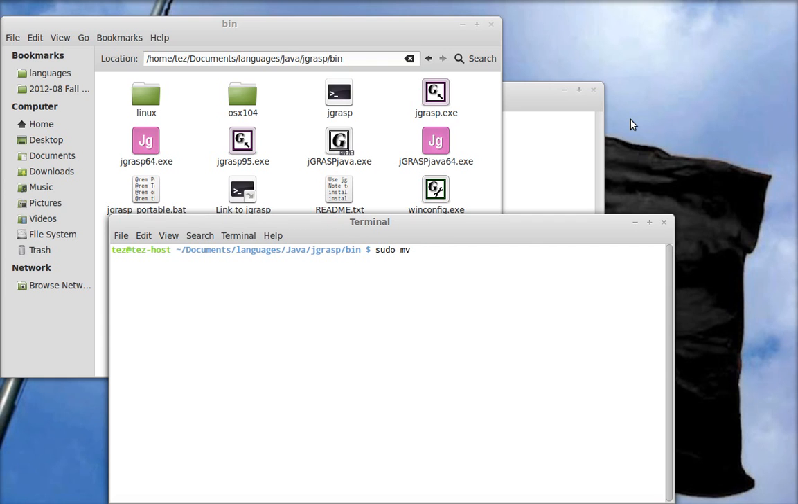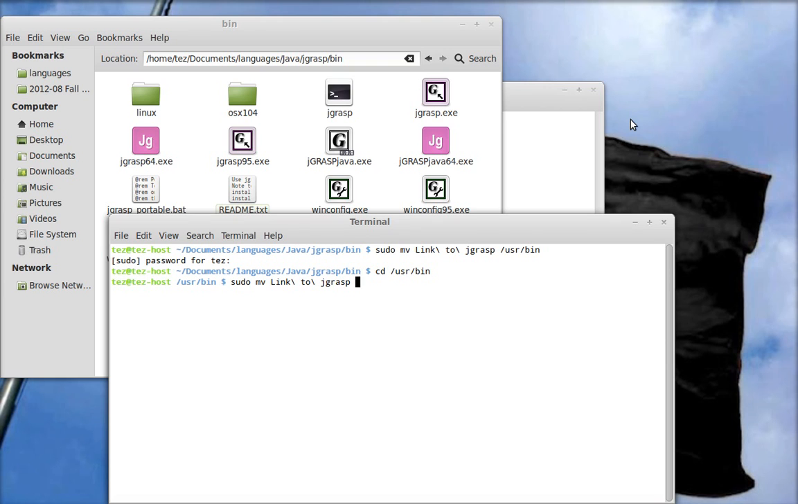Then you want to do sudo mv, and the name of the link. You can press tab to complete the text, then /usr/bin, enter your password, then cd /usr/bin. Now sudo mv the link with capital L, tab, then jgrasp, enter.